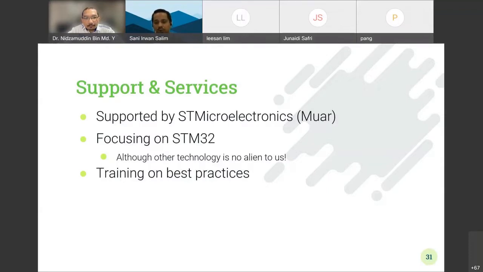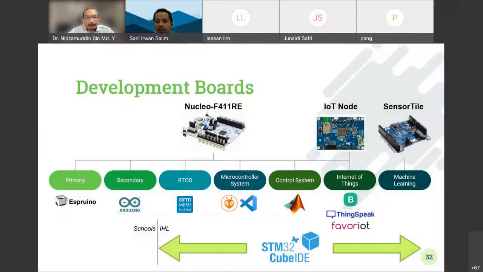We also cater to other technologies: Arduino, Raspberry Pi, Motorola PICs, even Microchip PICs. We train on best practices, meaning the ones that are applicable to the local environment, the local scenes that they want to cater to. This is what we have planned for the ST IoT Lab.